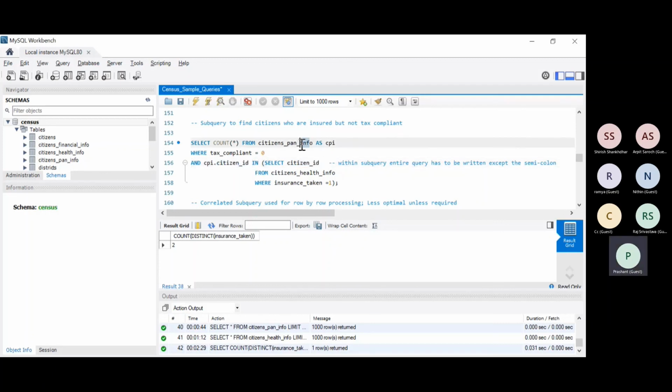PAN info. The other syntax we need to understand here is how we write what column we are referring to. Citizen ID is present in both the tables, PAN info as well as health info. So CPI dot citizen ID tells SQL that we are referring to the column in the PAN info table. Let me stop here for a while. Any questions on this? Let me run this first.